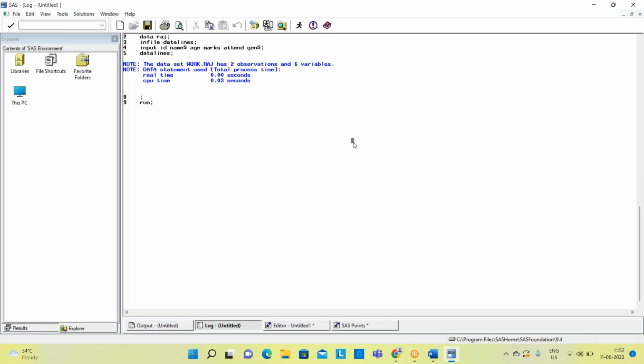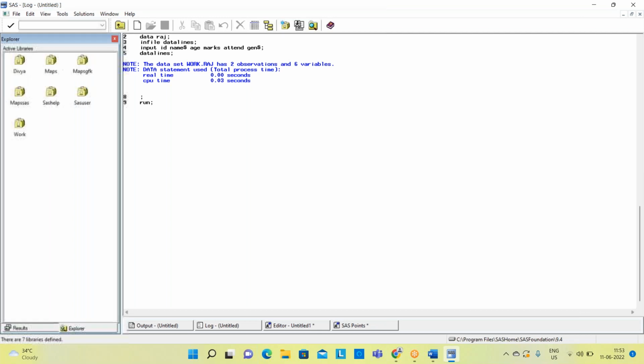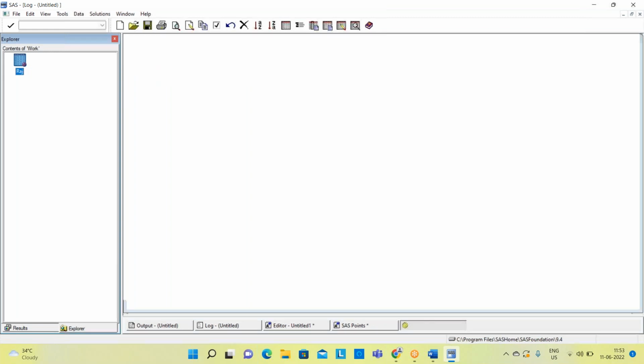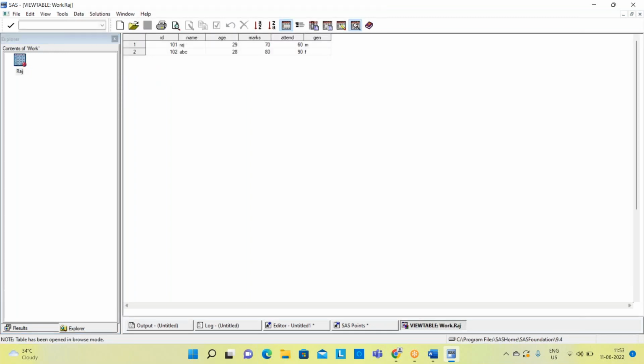So where will this dataset be created? Now SAS has created a dataset. Where will SAS store this dataset? All your datasets created in SAS are stored in the Explorer window. The Explorer window is used to store your SAS datasets. Go to the Explorer window, go to libraries, go to work, and you can see Raj.